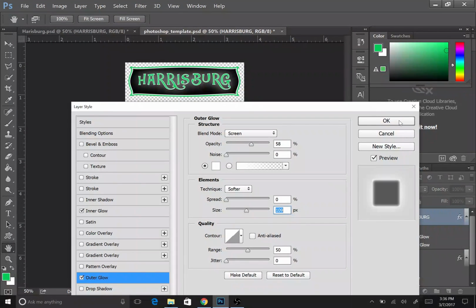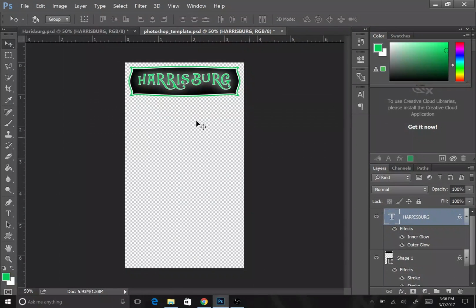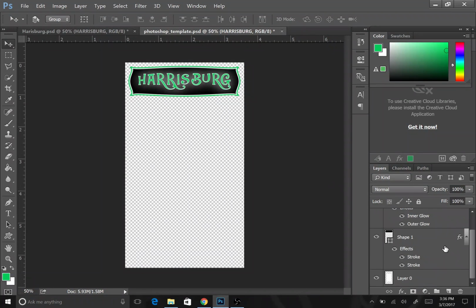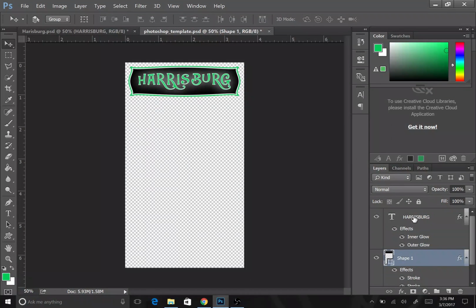I'm going to hit OK. As you can see, it looks kind of cool. I like it. So I've got my shape with two strokes around it. I've got my Harrisburg text with DK Jambo. I can put a link underneath this video, and you can download that font. Also, there's an inner glow and outer glow effect on the Harrisburg.